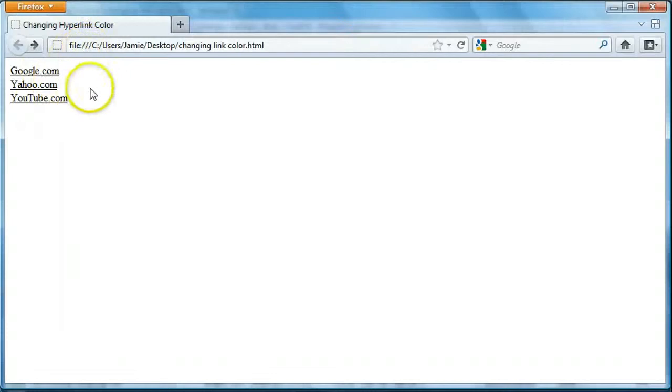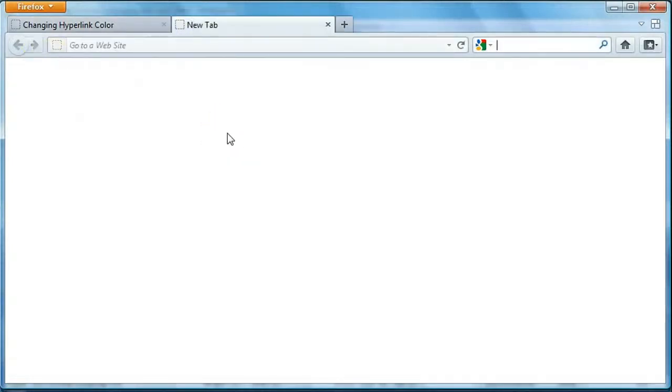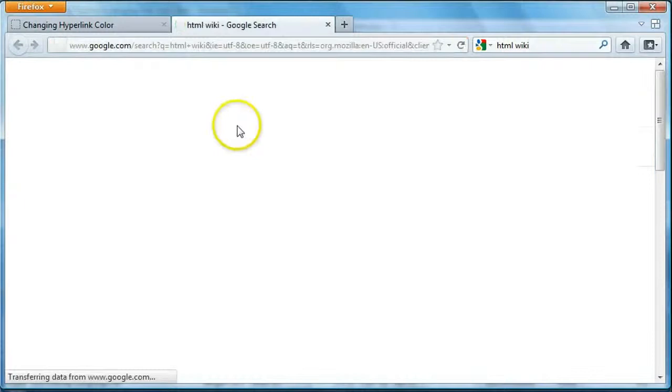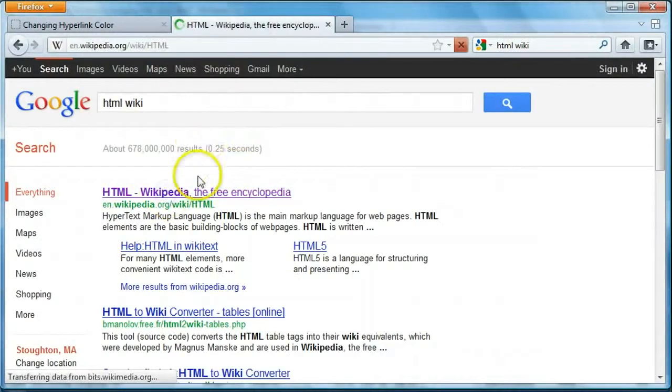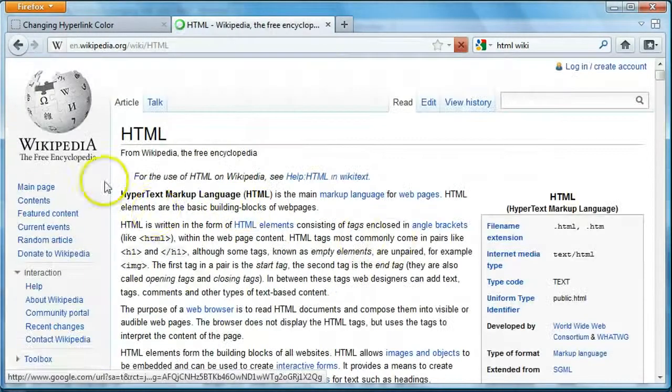So this is it. This is pretty simple. This is how you change the hyperlink color. This also might work for the internal hyperlinks. So if you're on a Wikipedia article, for example, we'll type in HTML wiki, and I'll show you that real quick. Even in the Google search, you'll notice it turns purple.